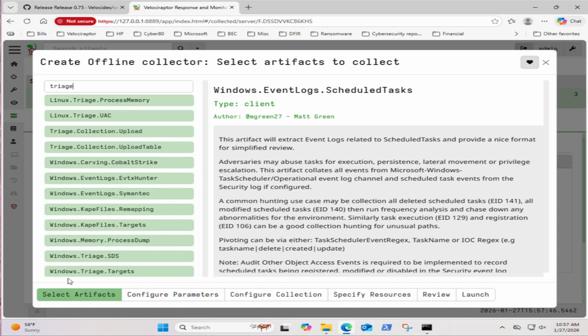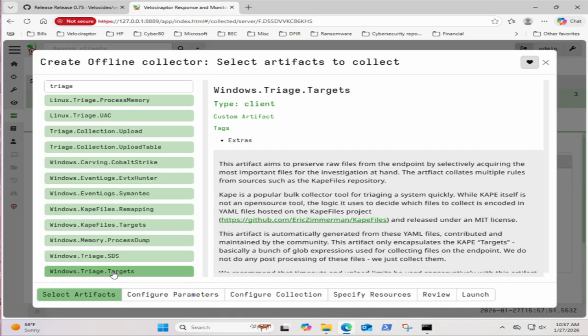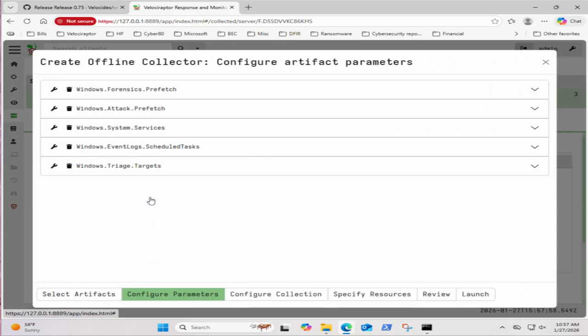I also like to do what we downloaded, and that's the triage. So Windows triage targets. We'll click on that. I like to do that last, and you'll see why in a moment here. All right, now my collection, I typically have a bunch. I got like maybe 20 normally. Like I say, I'll have a list of them at the end of the video or link to the video.